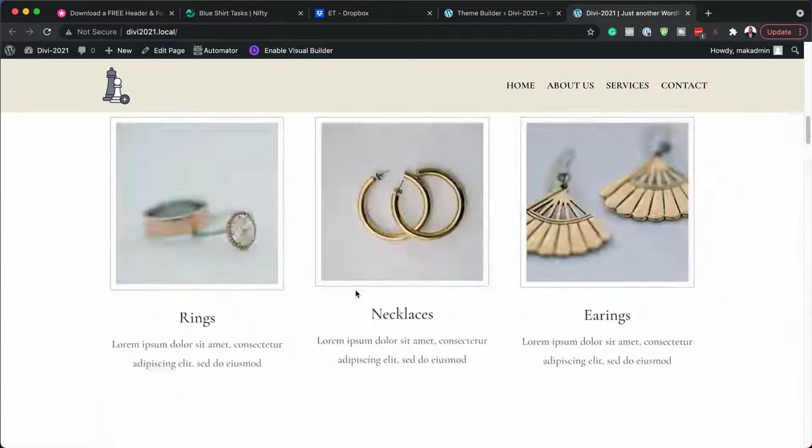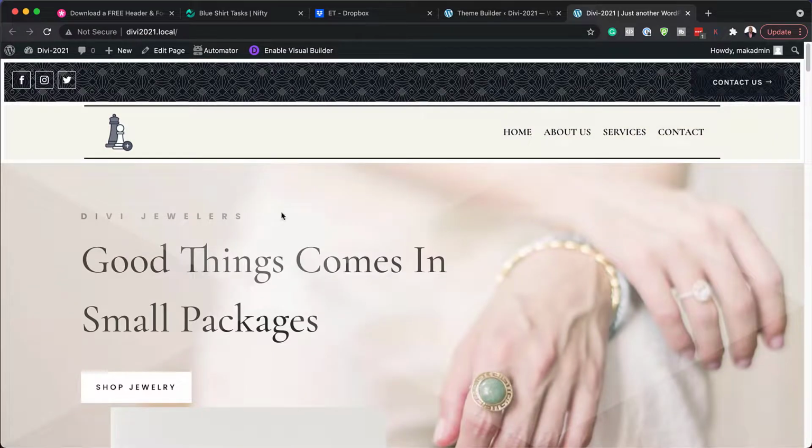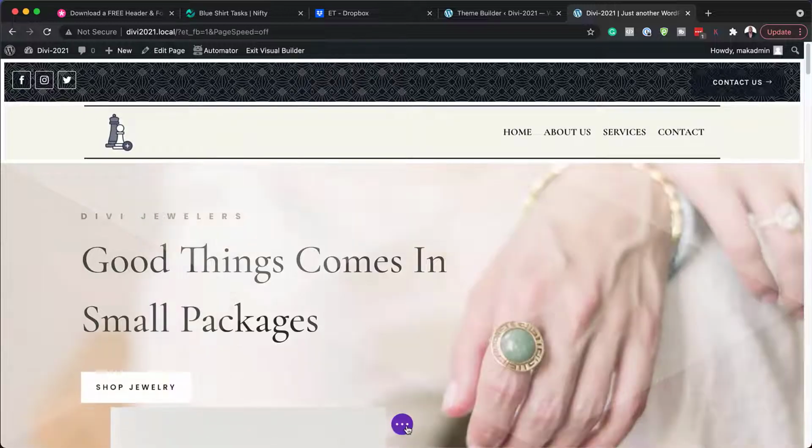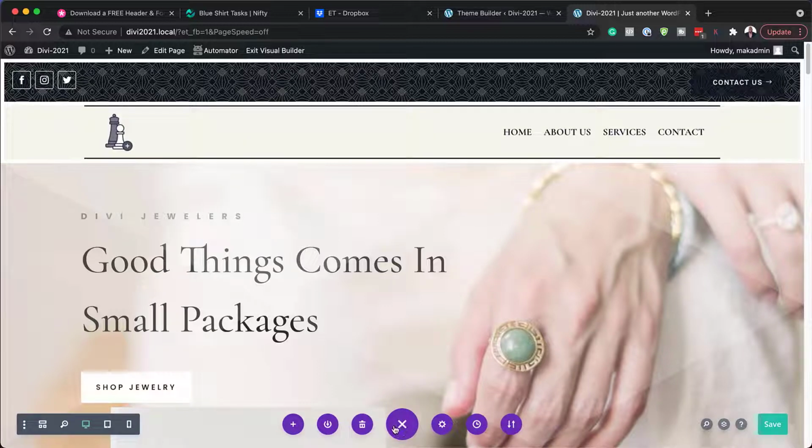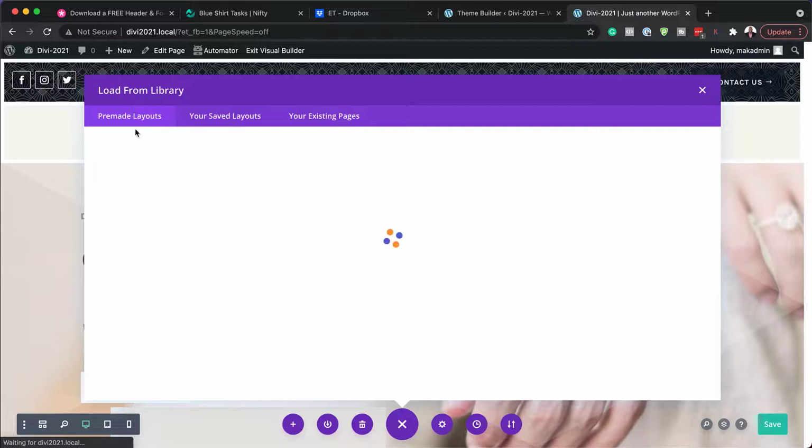Now what we need to do as well, what I recommend, is when you install a header and footer like this of a specific layout pack, it's always a good idea to also go in and add a page from that layout pack. So let's go ahead and do that. So I'm going to click here on enable visual builder. And we need to add a layout. So I'm going to click here on load from library.